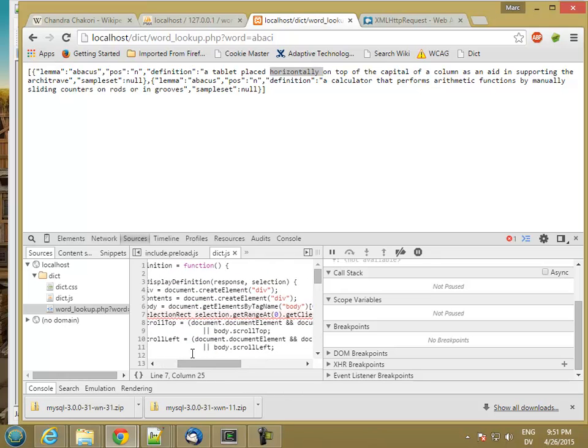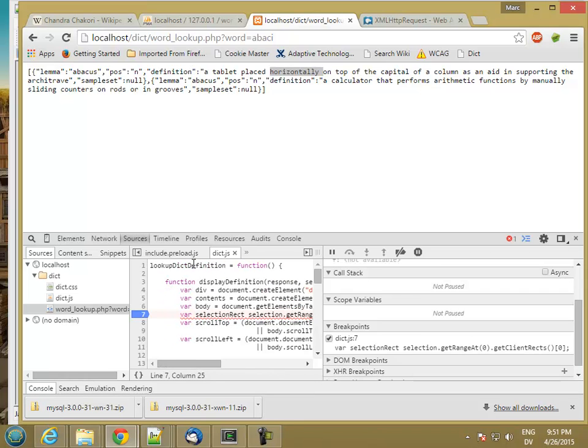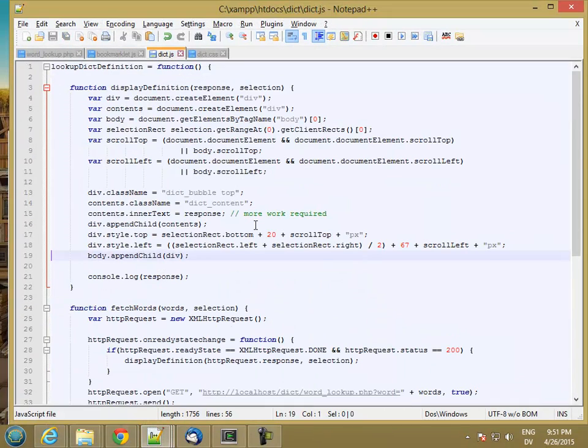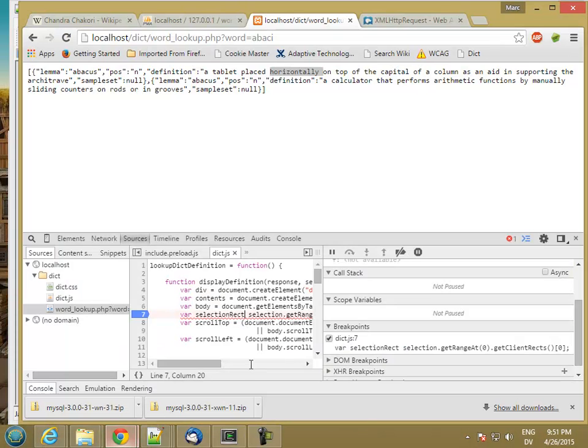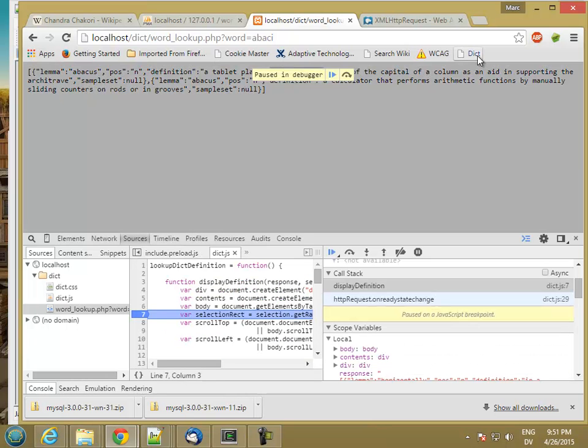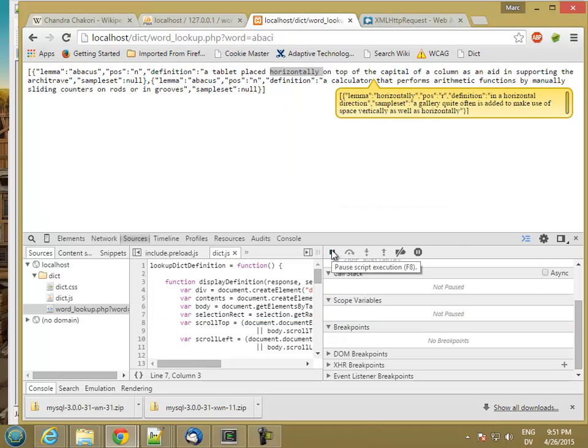So let's put a breakpoint. Oh, I'm missing an equal sign. So let me fix that. Try reload. Okay, so I hit my breakpoint. Let's continue. Oh, okay. So I got my box.